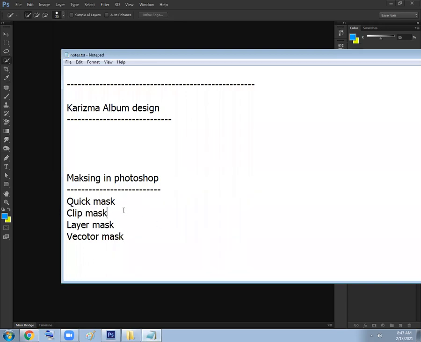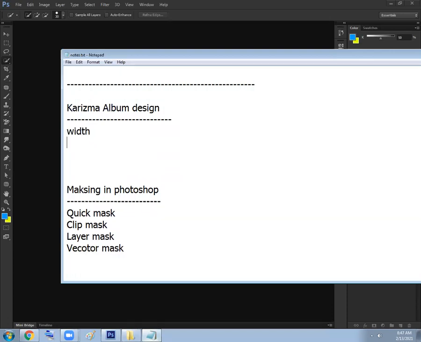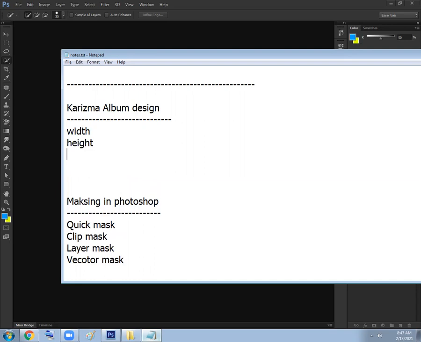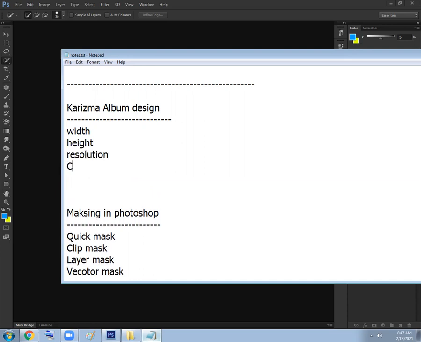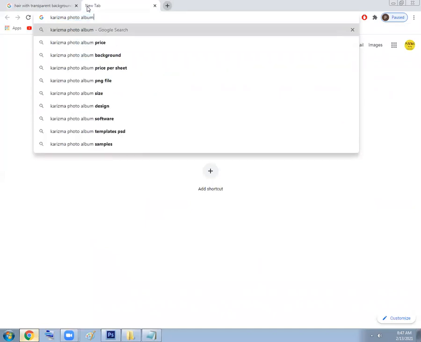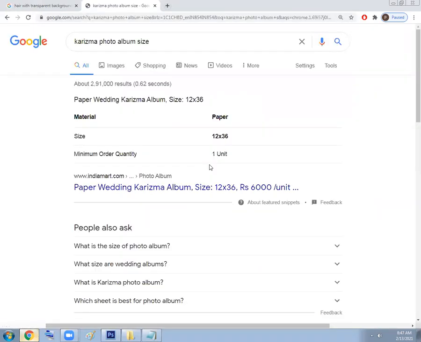So let's learn clip mask also today. So charisma album, the size, width and height. When you're designing, you have to learn what the width, height, resolution, and color mode are. The size of the charisma album, I don't remember the value. Charisma photo album size. What is the size? 12 by 36. 36 is the width, 12 is the height in inches.